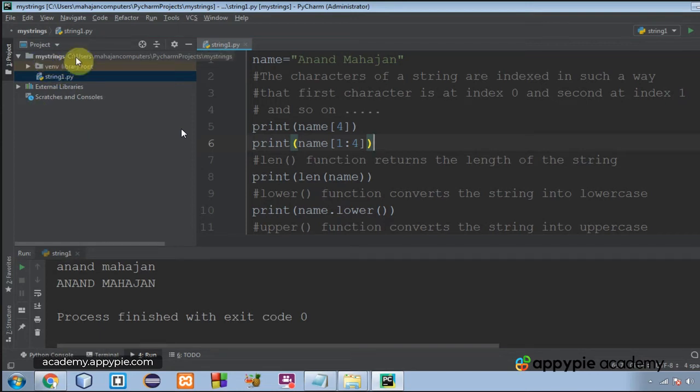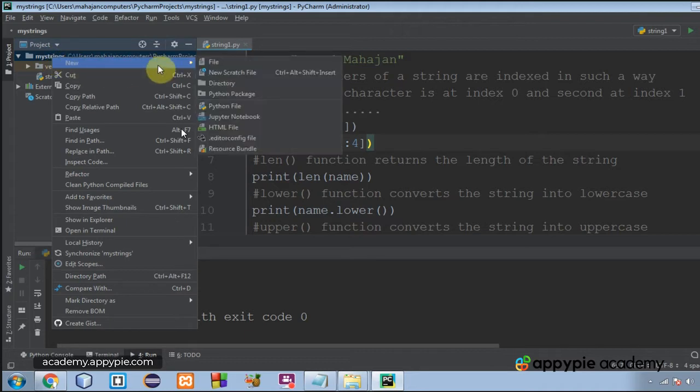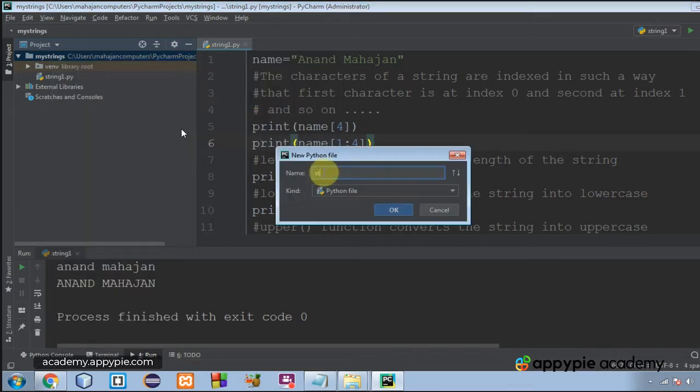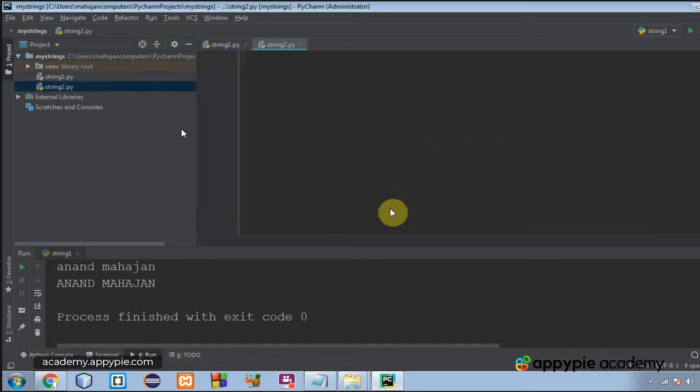In continuation with the previous lecture, we are going to discuss strings again. Right click on the project, my strings, then new Python file. I'm going to give it the name string2. Okay, so this is our second program in the project my strings.